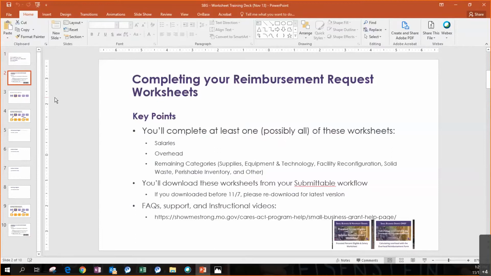So there are those three worksheets. The salaries worksheet is the most complicated, followed by the overhead worksheet, and then the remaining categories worksheet is the simplest. You'll download each of these worksheets from your Submittable workflow. I should note that if you did download before November 7th, please re-download them. Of course, remember that the FAQ support and instructional videos are on the FAQ site, and there are some videos going over these worksheets.